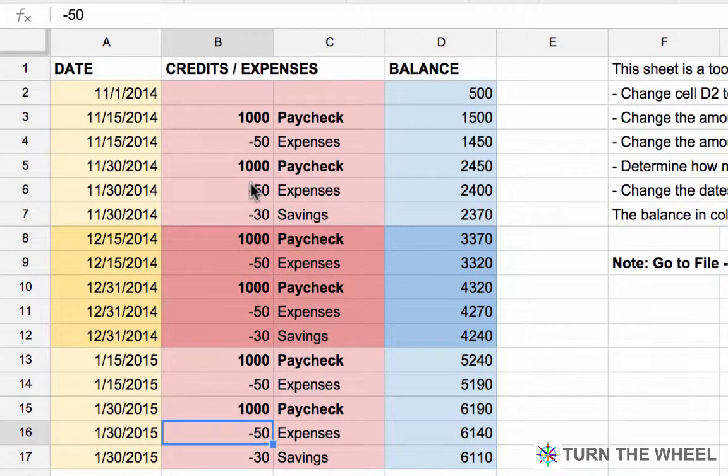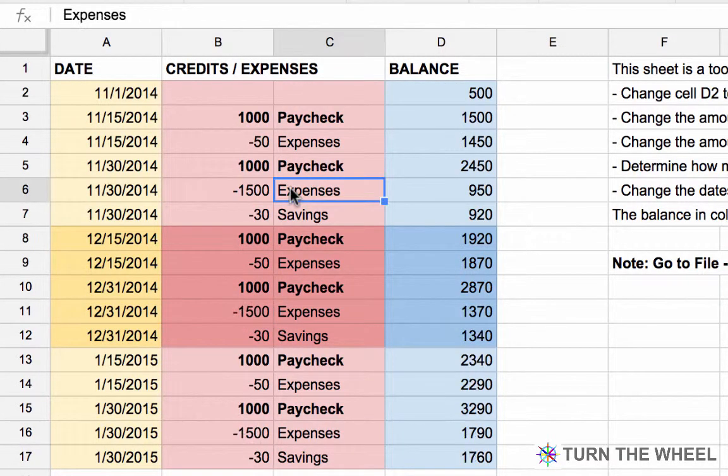Now let's say your total expenses for rent and food are $1,500 a month. So we're going to subtract $1,500 instead of $50. We'll do that at the end of each month. We can also change the description here to rent plus food.